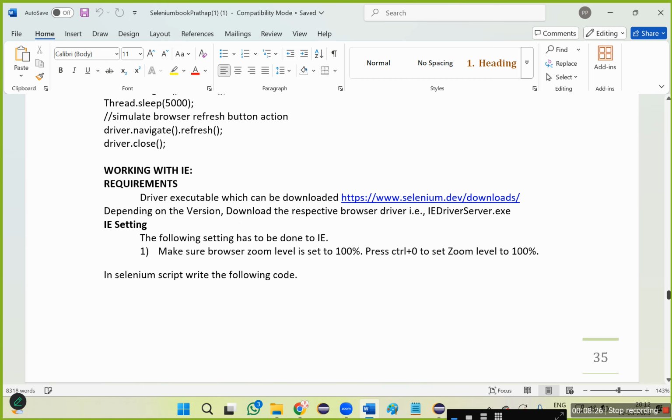First, we have started with working with IE browser. The driver executable can be downloaded from here. Depending on the version, download the respective browser driver, that is IE driver server.exe. The following settings have to be done to IE. Make sure browser zoom level is set to 100%. Press Ctrl plus 0 to set browser zoom level to 100%. In Selenium script, write the following code. Take down this.